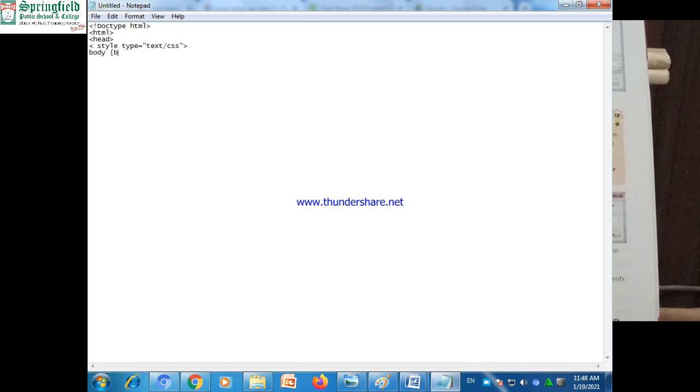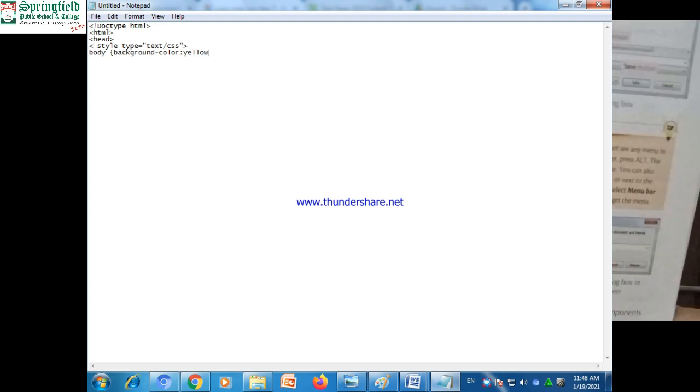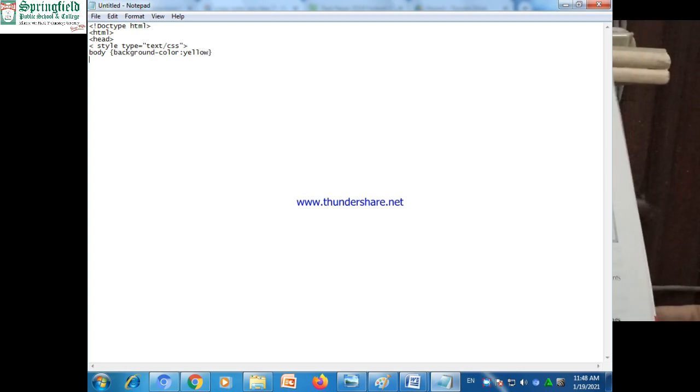HTML coding. Now come to the HTML coding. HTML code has elements, tags, and attributes. Elements are identified by HTML tags. HTML tags always begin with a less than sign and end with a greater than sign. For making text bold, this is bold. In this you can see B for bold.